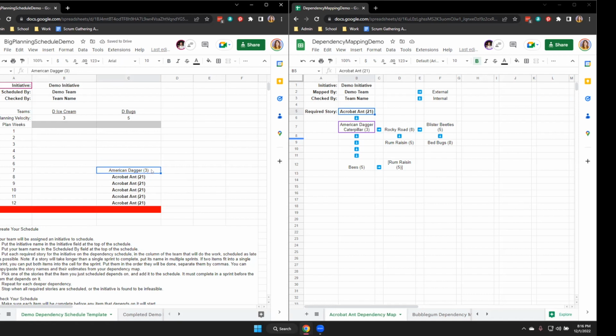Okay. There is also an internal dependency. American Dagger Caterpillar depends internally on bees, and bees is a 5-pointer. 5. Okay. Perfect. All right, going back to American Dagger Caterpillar, it depends on Rocky Road, which is an 8. That's an ice cream story. Okay, so I'll go ahead and put that one down here. Actually, I'll need to move it here. Let's see. It's got to be done before American Dagger Caterpillar. So how about week 6?